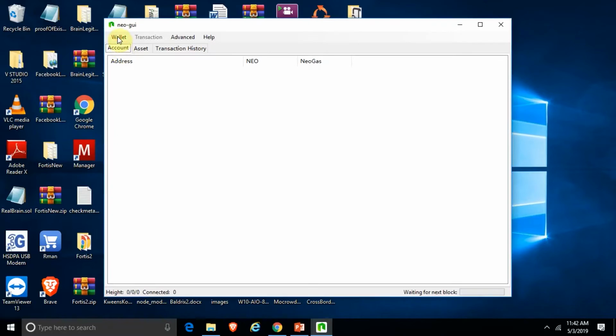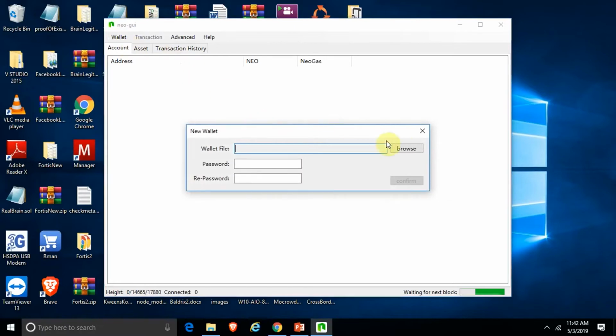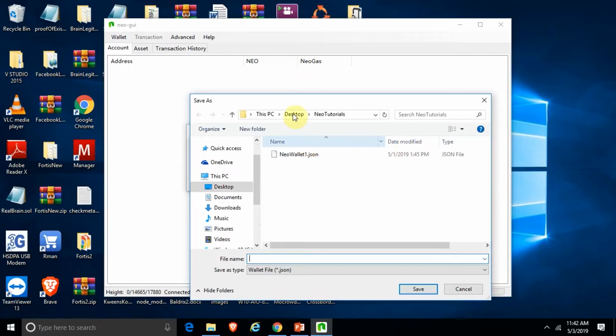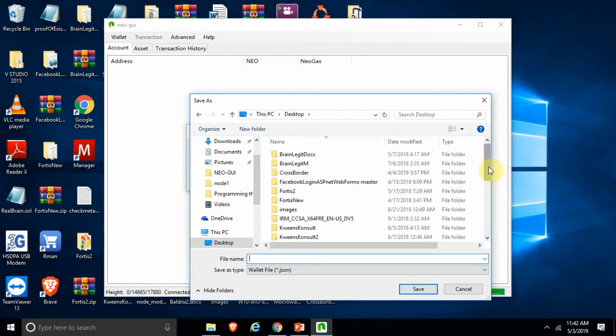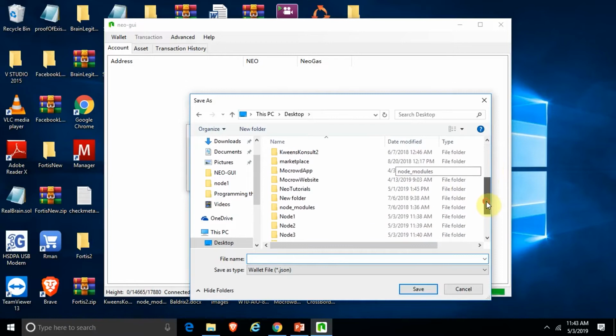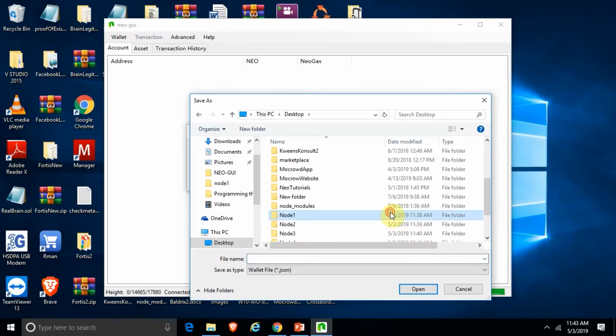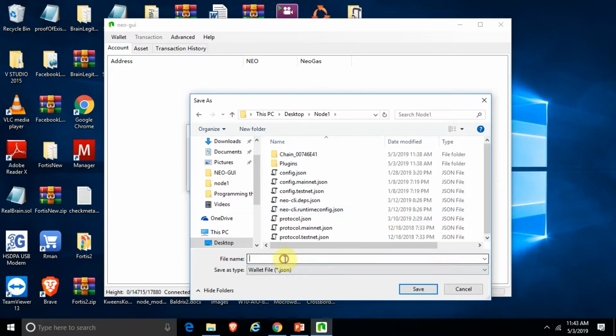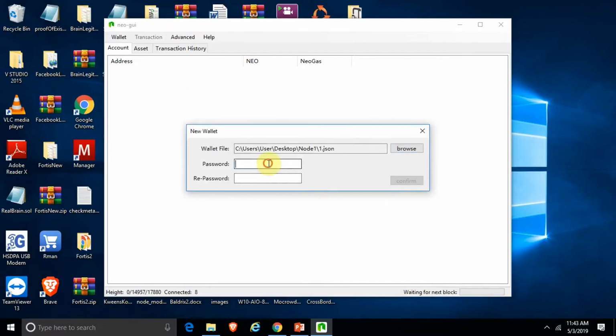So we create a new wallet file. We navigate to the first folder. It should be under desktop. Now let's just go to node 1. Good. So we just name it 1.json. This will ask us for a password. Let's put in a password you can remember.